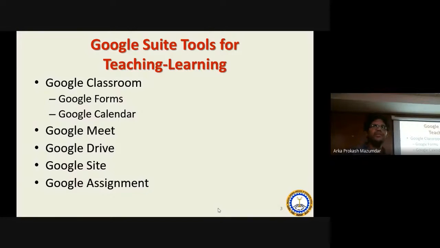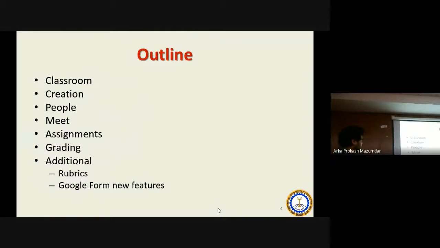And there is a new tool, which is Google Assignments, which is still in a very dormant stage. You are requested by Google to access their Google Assignments, but most of the features that were part of the assignment are now being integrated back into Google Classroom. So we don't have a very large need of using Google Assignments as such. So yeah, we'll focus on Google Classroom very specifically.